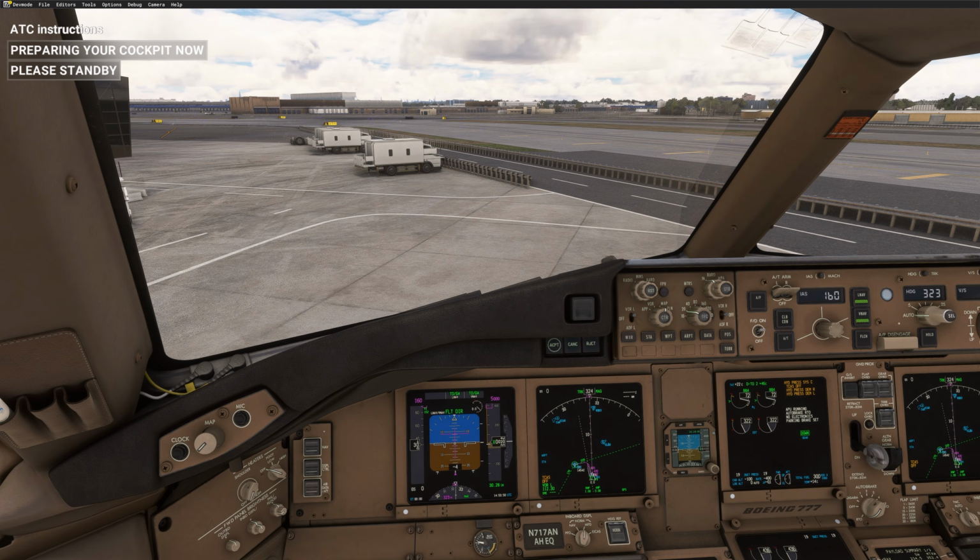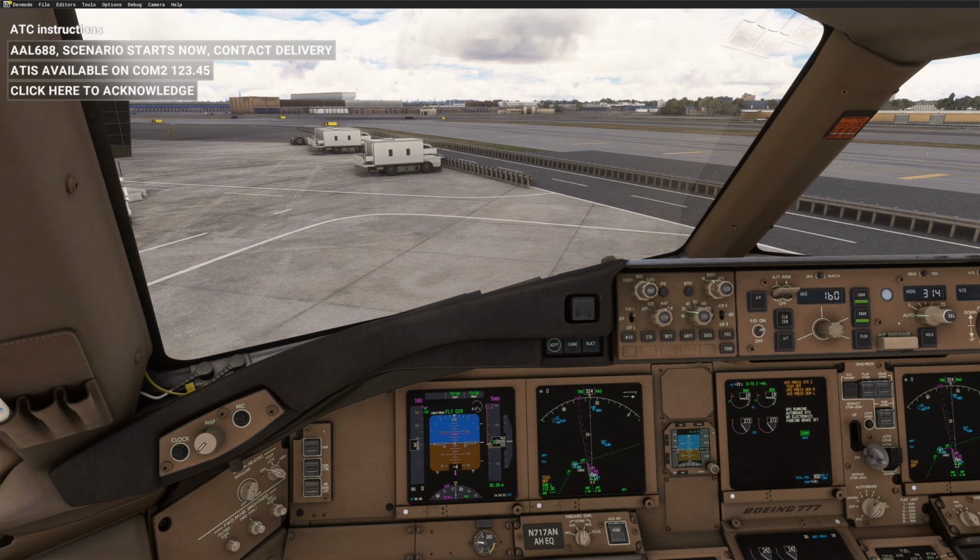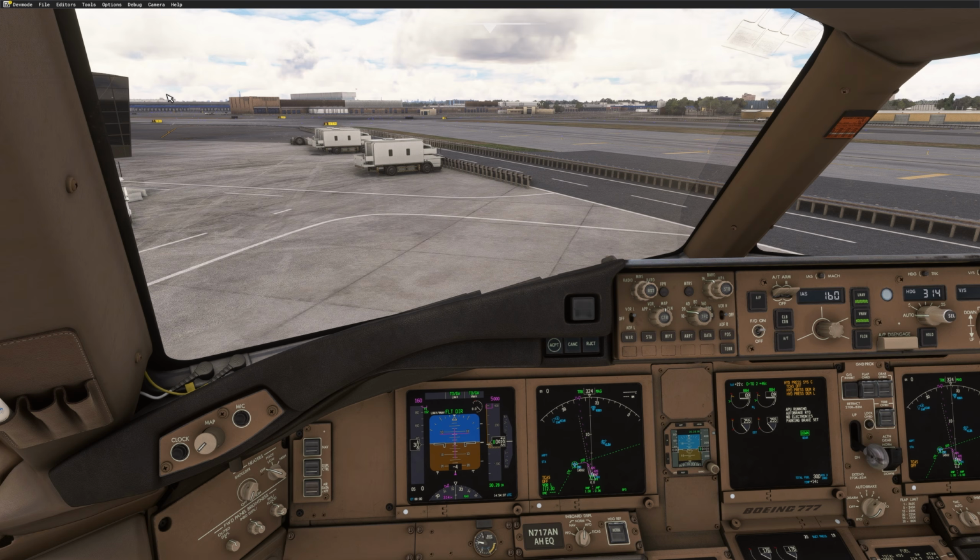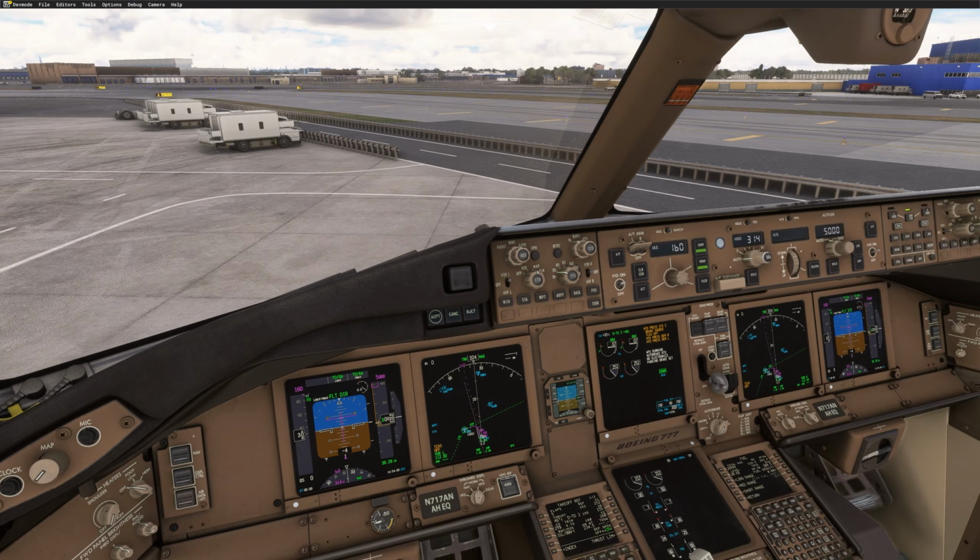Right now the cockpit is being programmed by FSiPanel for this flight. Once it's ready, I will show you the flows. Right now you can see American Airlines 688 scenario starts now, contact delivery. The ATIS is available on COM2. Here you need to acknowledge that message to basically start the training scenario.